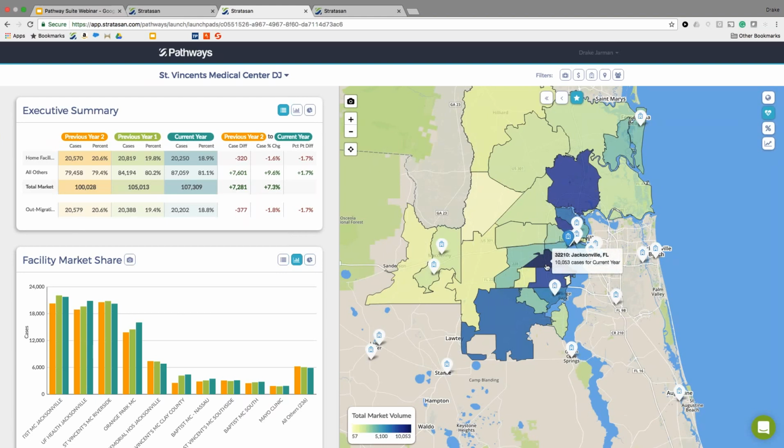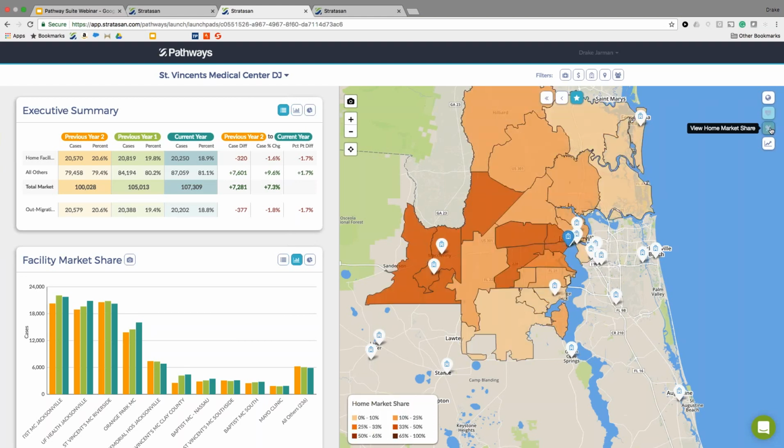And so once again, that 32210 is definitely the heaviest zip code in this entire service area. And so that's where the volume is overall. We can see our home market share. So where are we pulling our market share from? We have a nice pull from the west over here. We're doing very well in each of these zip codes.